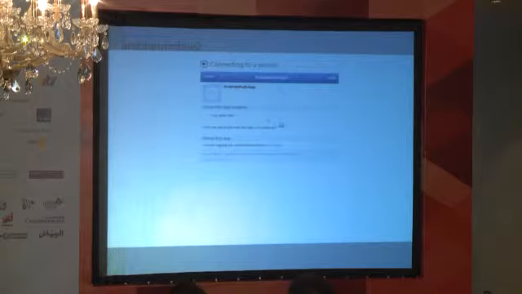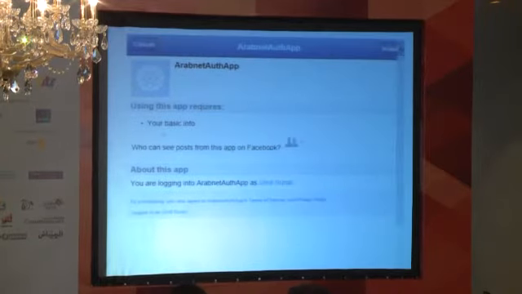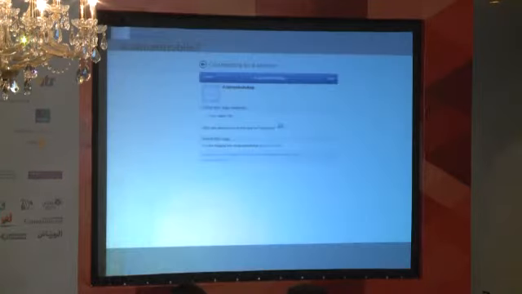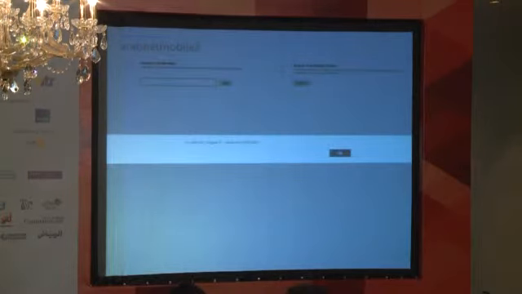When I press login, something silly will happen. Facebook knows that I own this application and I am the user that owns the application, but again, it warns me because my Facebook authentication provider uses my basic info. And I am saying okay, and will continue. Now, I am authenticated through Facebook.